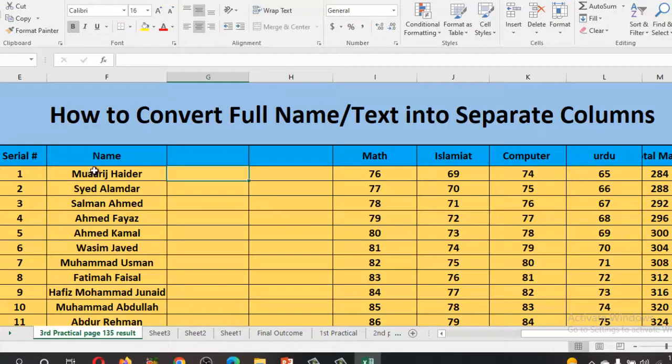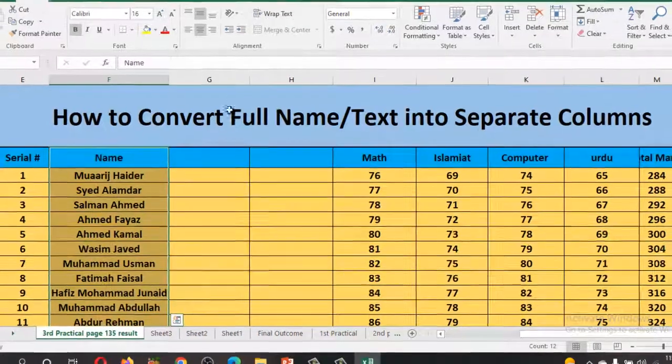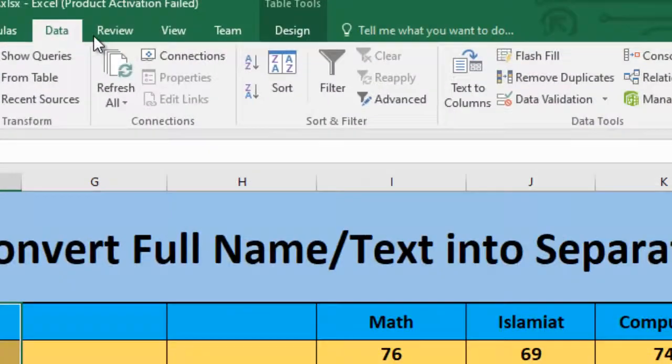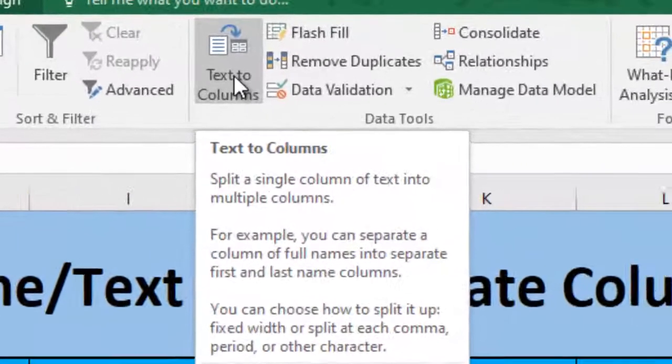So it's very easy. First of all, you need to select this column, just like that. I've selected all my data, and then click on the Data tab. In the Data Tools group, click Text to Columns. Split a single column of text into multiple columns. For example, you can separate a column of full names into separate first and last name columns. You can choose how to split it up: fixed width, or split at each comma, period, or character.